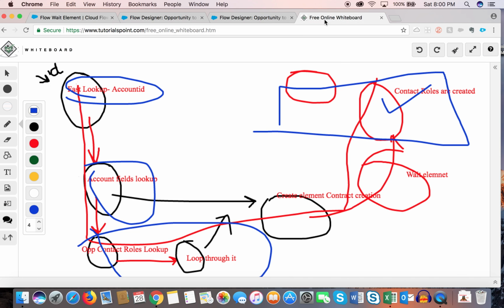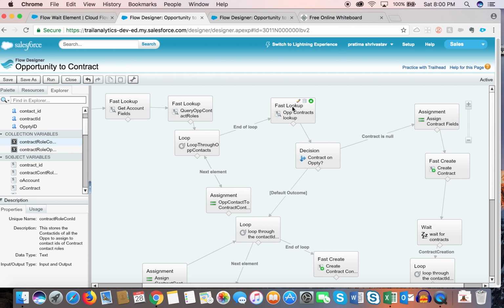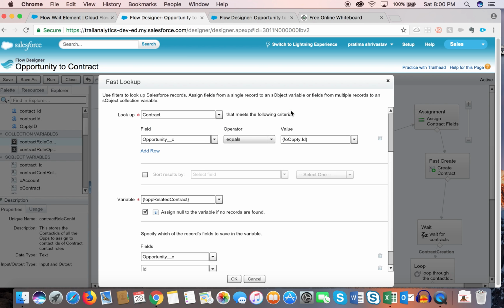Okay, so let's move on to our contact creation part, because that's our first requirement, right? So first of all, for the purpose of this demo, I am not going to go through the decision element here. It basically means that we first check if the opportunity already has a contact or not, because we need to do that. So what we are doing now is looking up contact roles that meet this criteria, meaning the record has an opportunity ID field. So we are saying opportunity equals opp.id. If there is a record that meets this criteria, assign that to this variable.